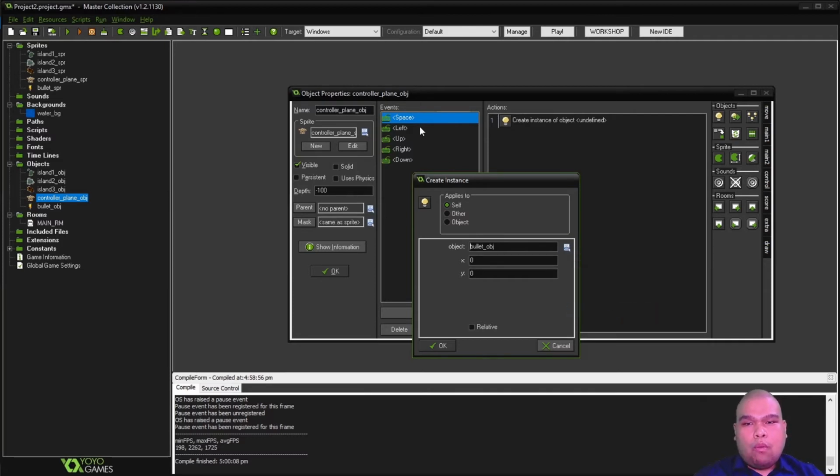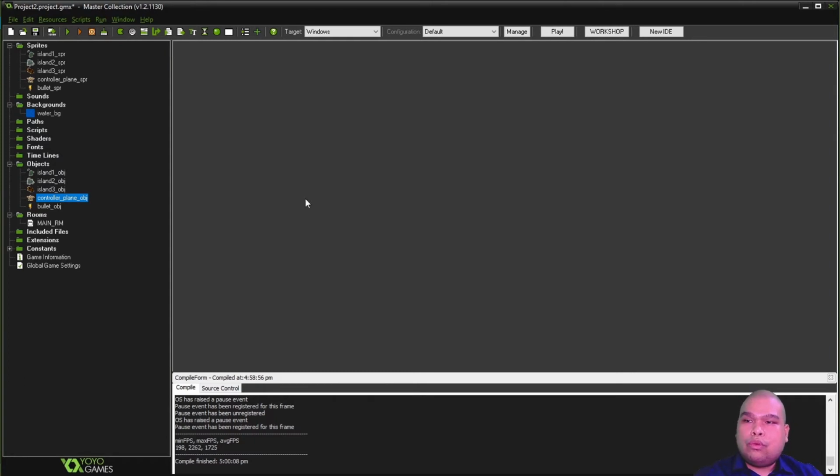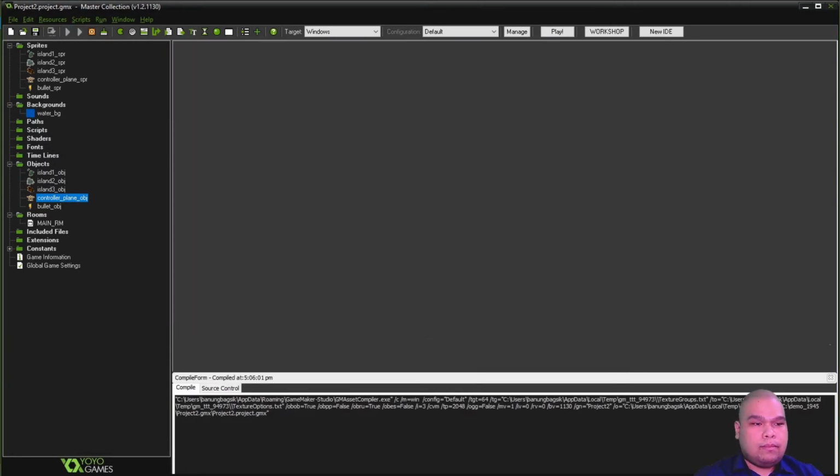Meaning, once the spacebar is pressed, GameMaker Studio will be creating an instance, or a copy, of your bullet object. So where will it appear? We're not defining the x and y coordinates of the bullet, but we'll be using relative, meaning it will use the location of the plane as the x and y coordinates for your bullet. So we'll click OK. Then let's try to run your game.